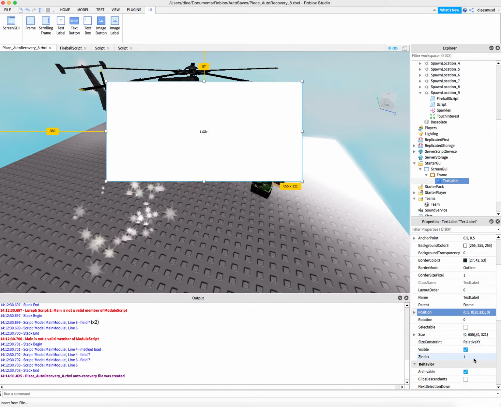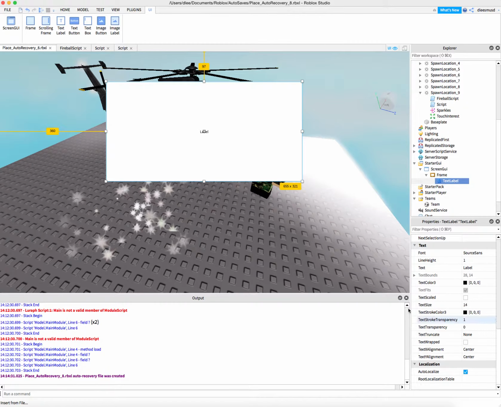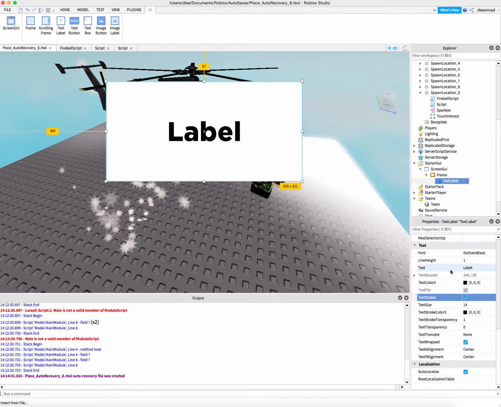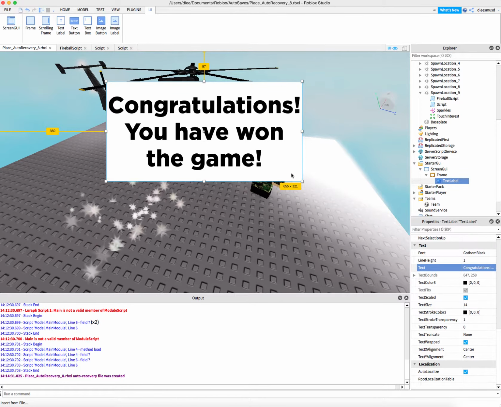Okay. And then what? Well, we've got to set the text. So if we scroll down to the text portion, I like the font Gotham Black. It just looks nice to me. You could choose whatever you want. I want to put text scaled. I'm going to come in here to the text property, and I'm going to type in "Congratulations, you have won the game," which was pretty arduous to get through, and we'll do that.